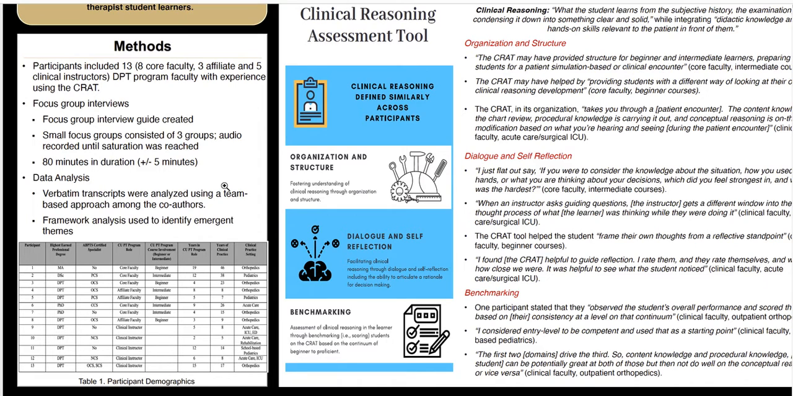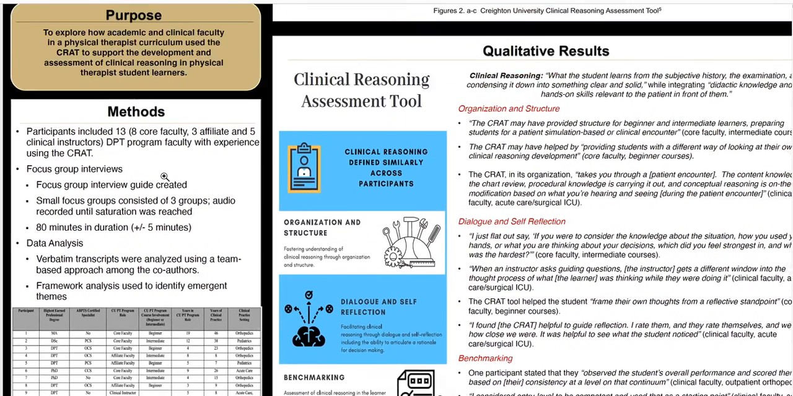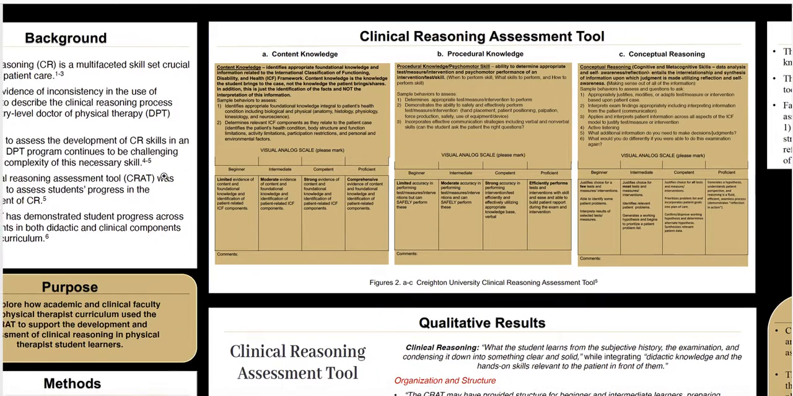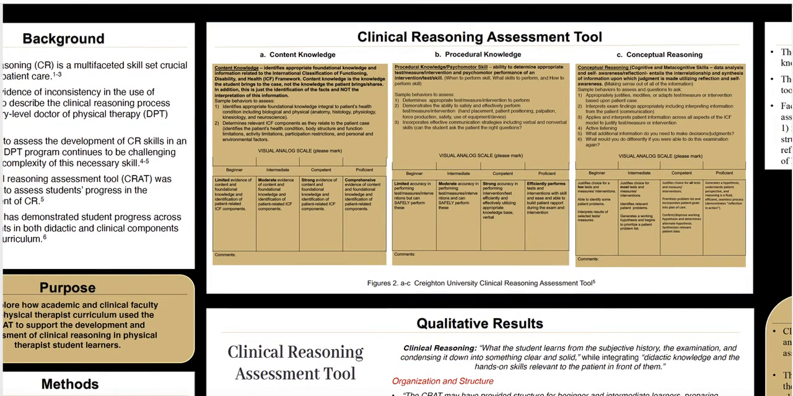We created a focus group interview guide that incorporated language trying to get at perceptions surrounding the use of the clinical reasoning assessment tool with student learners. And this is both for teaching, learning, and assessment. Before I go further into data collection and analysis, let's take a look at the clinical reasoning assessment tool in a little bit more detail.